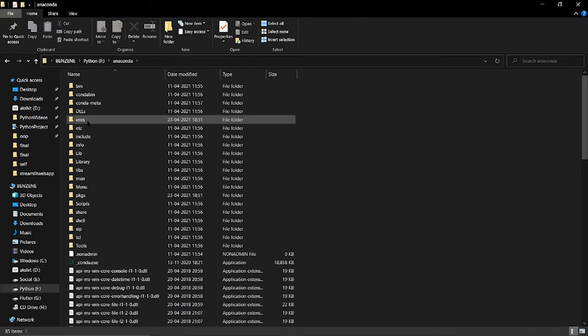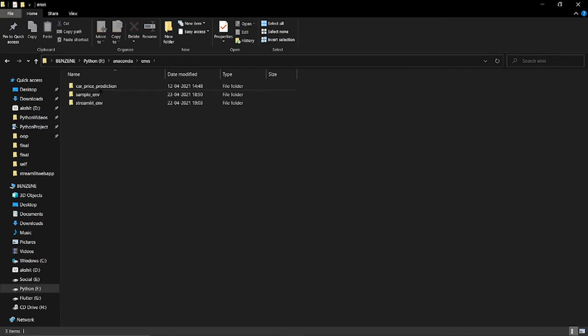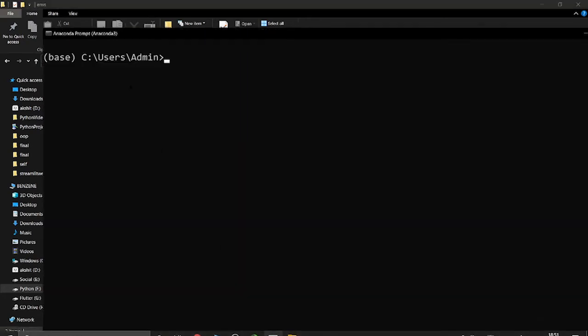If you go inside Anaconda and then inside this envs, that is environments, you will see all my environments. I can see that the Streamlit environment is there, sample environment is there, car price prediction is there. We have already seen it, right? Now I'm going to activate this sample environment. So let me go to this F drive.